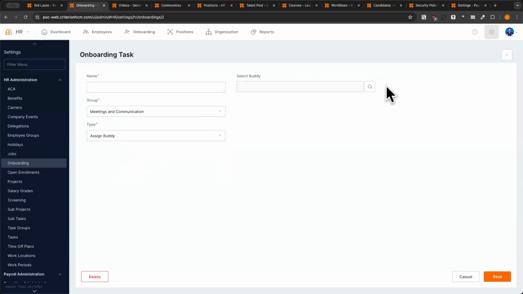Again, just like with other things, you can have multiple onboarding lists with different buddies for different lists and so forth. And if you needed to, you don't need to attach it to the list. You can actually go to the employee after you assign the onboarding list, and you could assign a buddy directly on their onboarding screen. So you can do that if you need to.